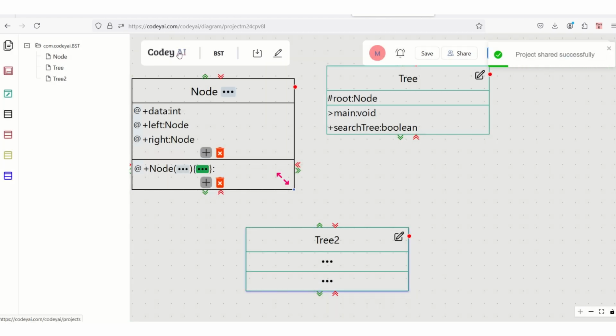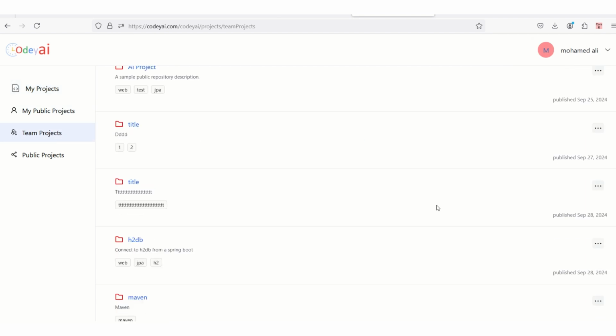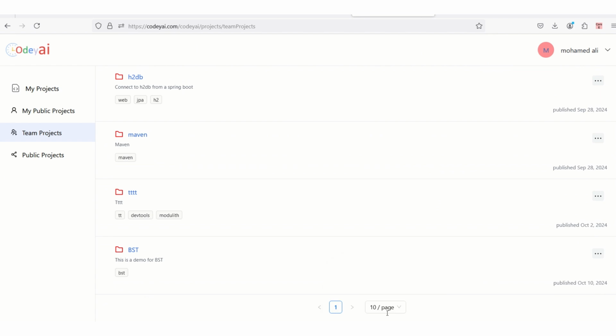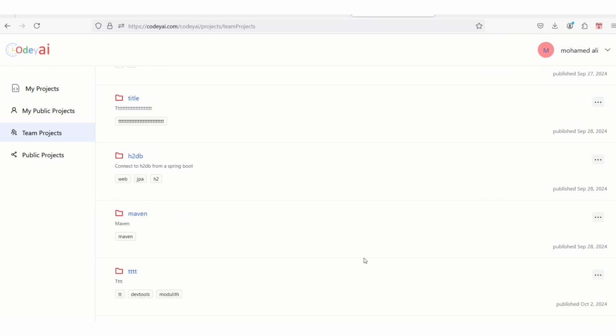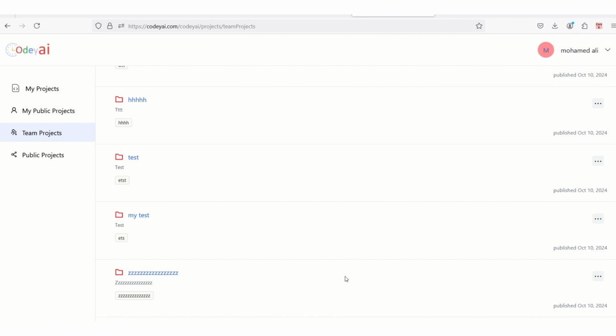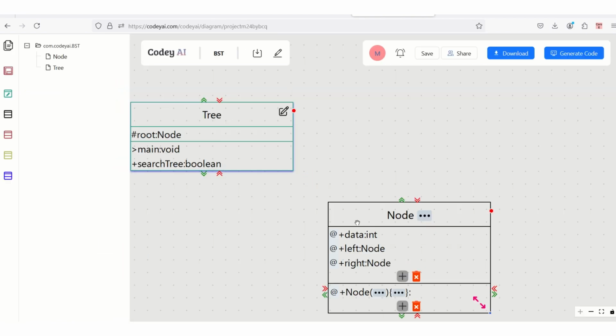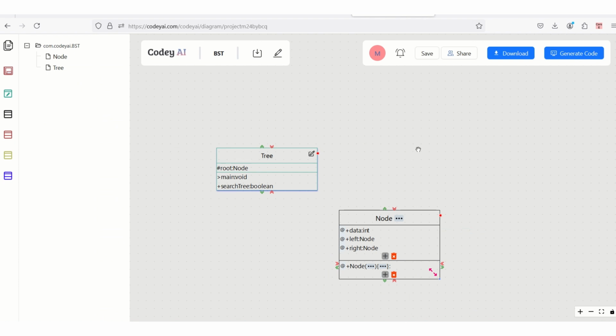Now if you go here to the team projects, and this is the large project we created, it should be down here, all the way down. And here you go. This is the project that we just shared as well.